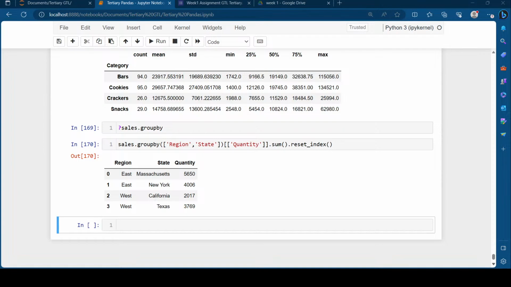I hope we are all following. That's fine. Okay, so yes, this was the group by. That is fine. Okay, let's look at the next few things that we have to look at. Are we together?